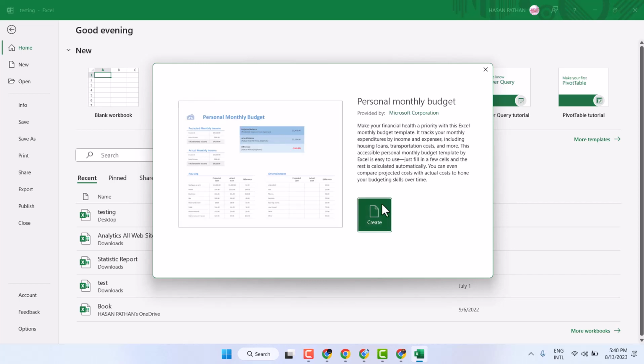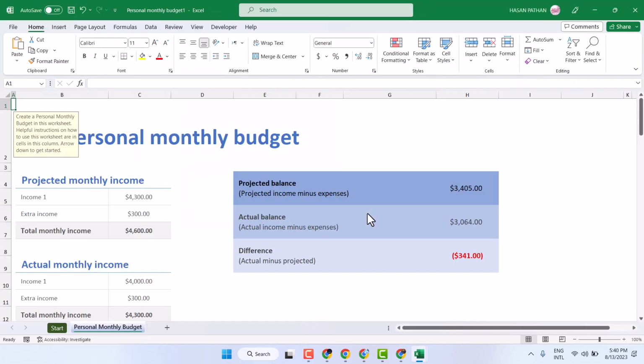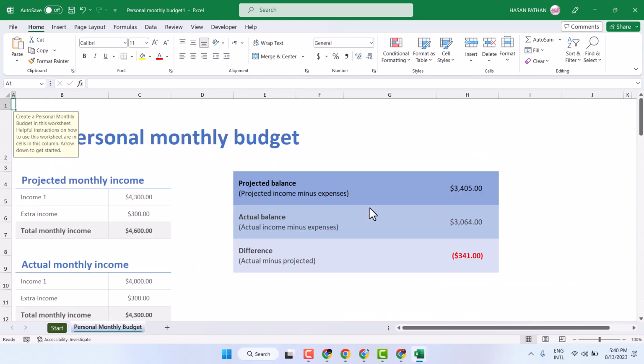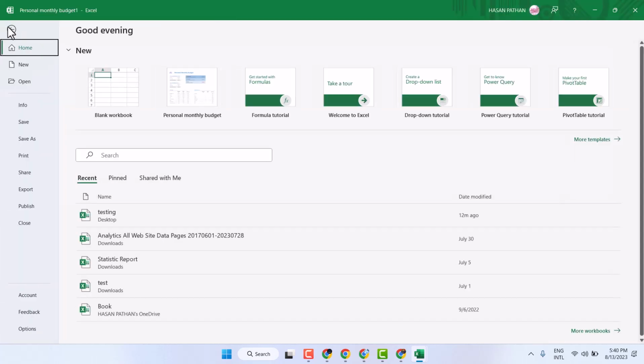In this video, I will show you how to print your Microsoft Excel worksheet. So to print your Excel worksheet, click on File, and here the option Print.